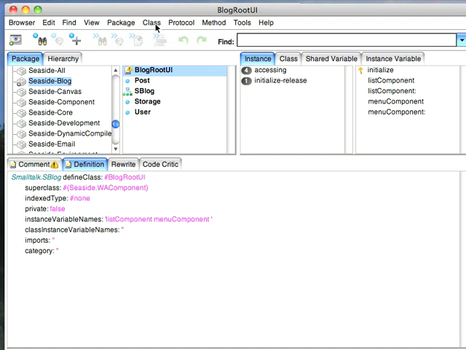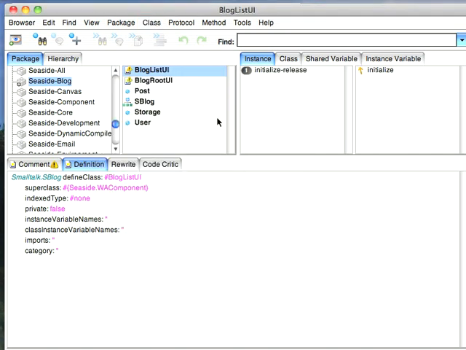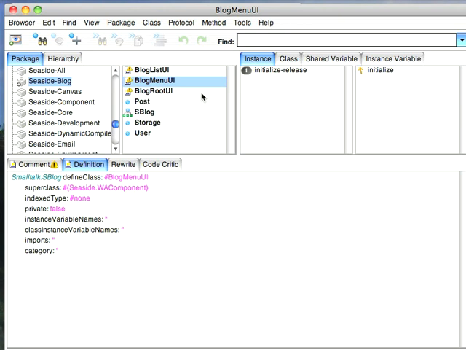Now what we need to do is derive those two new classes. So we'll create blog list UI. And we have to change this. It's going to default to something we don't want right here. So component, hit that, and then one more, blog menu UI, and again seaside.wa component, which I apparently can't spell. We'll hit OK, and that's we have our three classes.